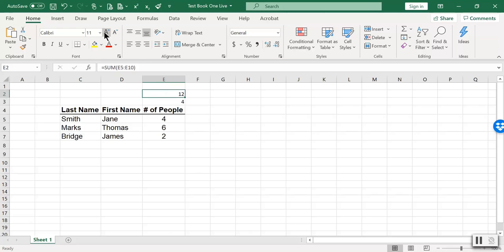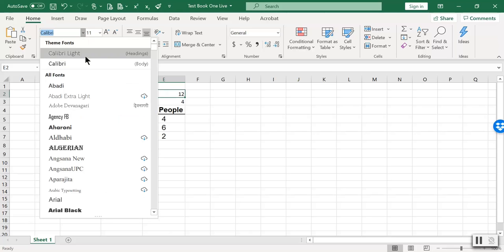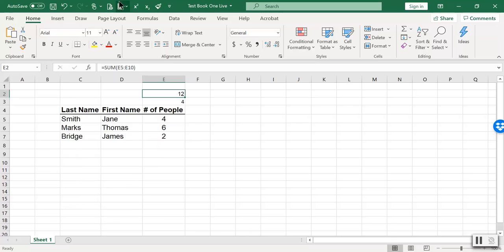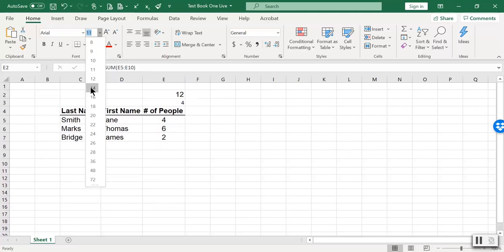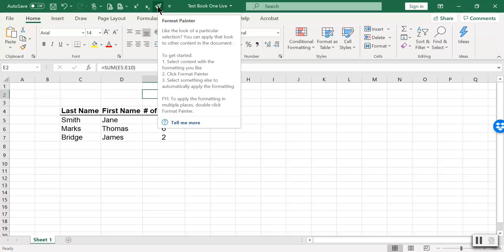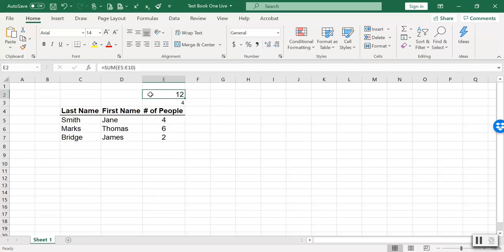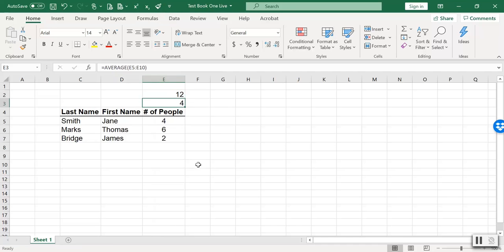So we're going to want to change that. You can change it in two ways. One, you simply click, change this to Arial, and change that to 14. The other thing we can do is use this format painter. This is what's going to copy the existing format and paste that format. If you click that, it's going to paint it into that cell just like that, and it changes it for you. I'm going to undo that for a second.